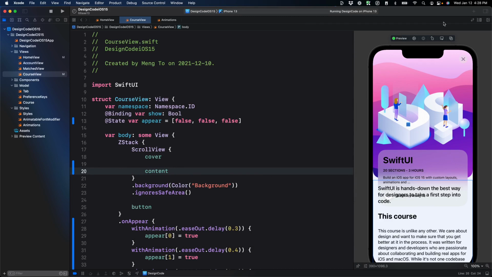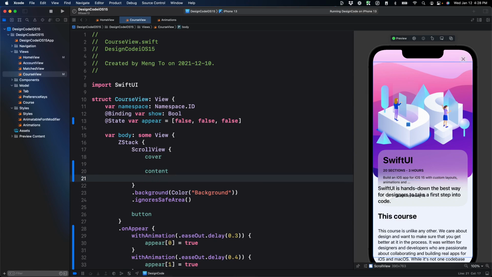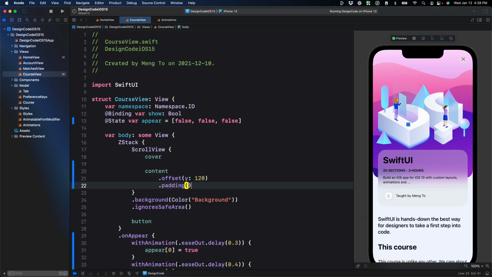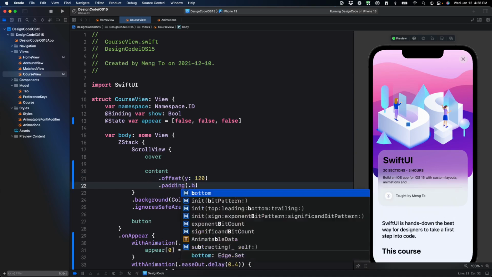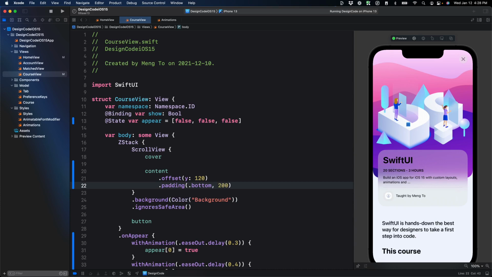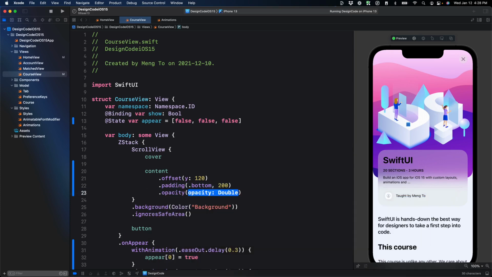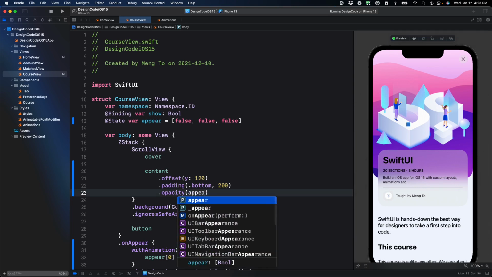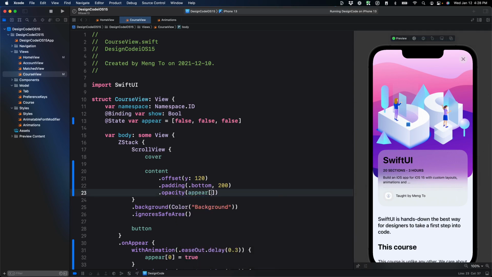Now you're going to see that when you resume, the text is a little bit overlapping with the floating description. So we're going to need to use offset using Y of 120, and we're going to set a padding as well using bottom of 200. Finally, we can apply the opacity animation. So using opacity modifier up here and then square brackets 2 for the third index value, question mark 1, otherwise 0.